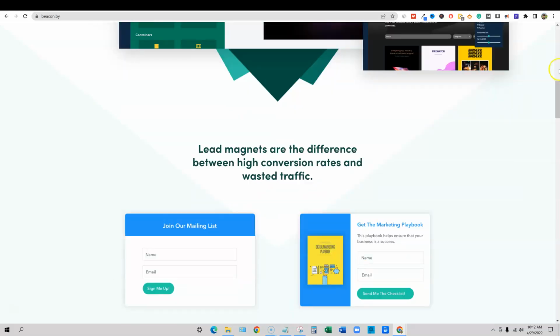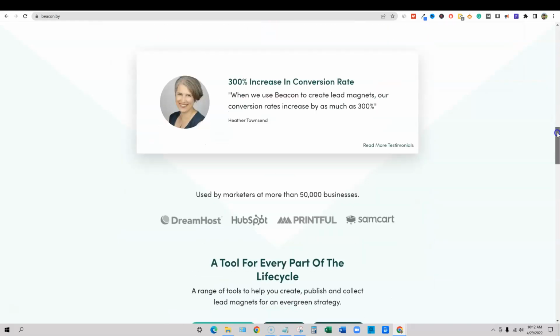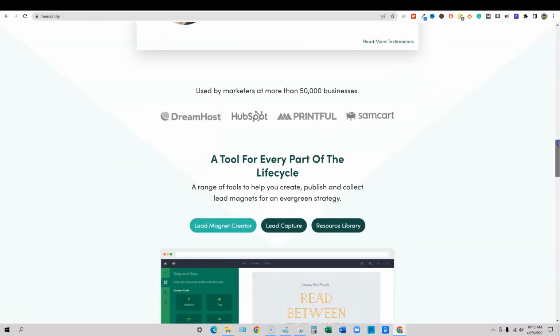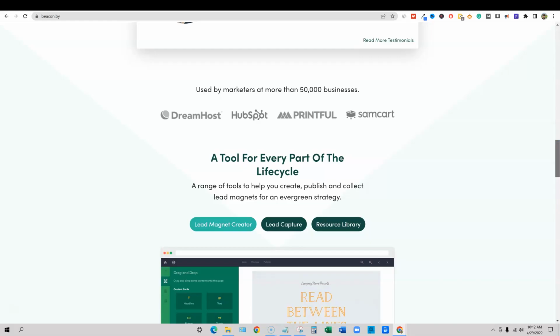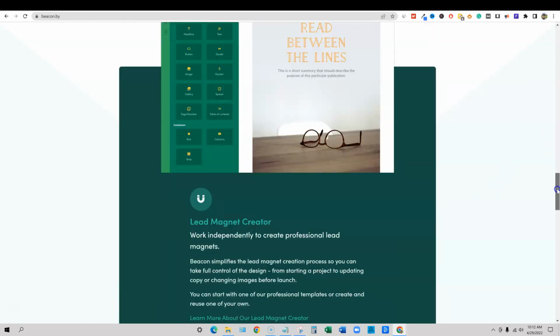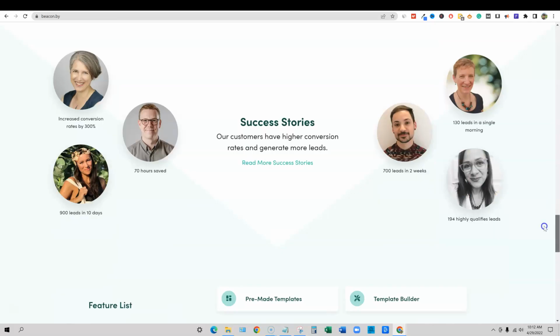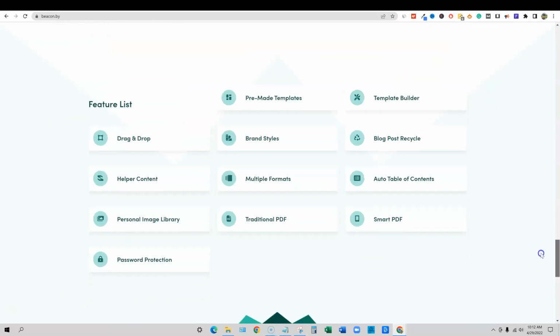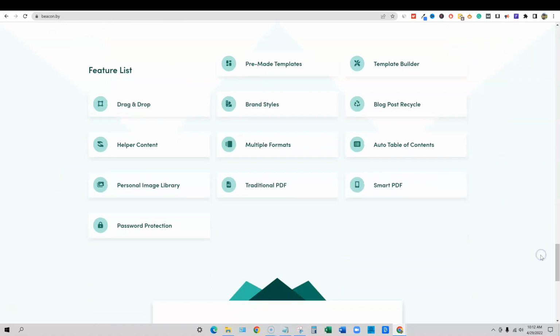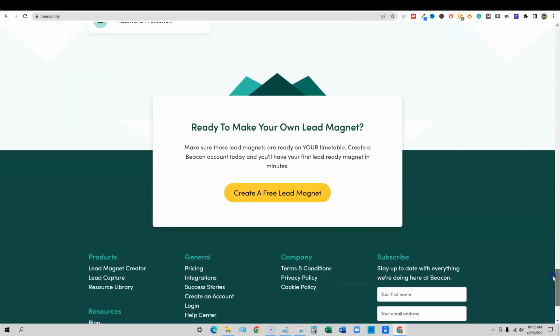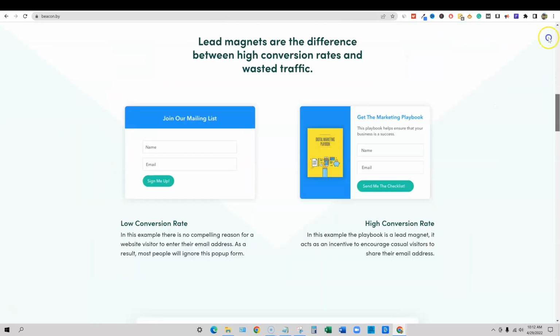So far, just looking at their site, it looks clean, professional. They're used by marketers at more than 50,000 businesses. Looks like SamCart has used them, and Printful, and HubSpot, and DreamHost. So those are some big names that have used these to create lead magnets and such. Here are some case studies, success stories, and look at all the different things. Featured list. So it's drag and drop, helper content. Let's see, smart PDF, brand styles. Okay, pre-made templates, good stuff. Okay, so here we are.